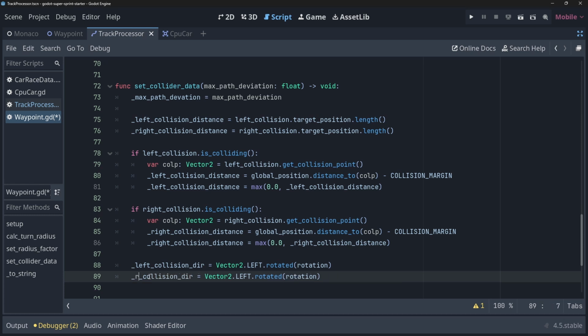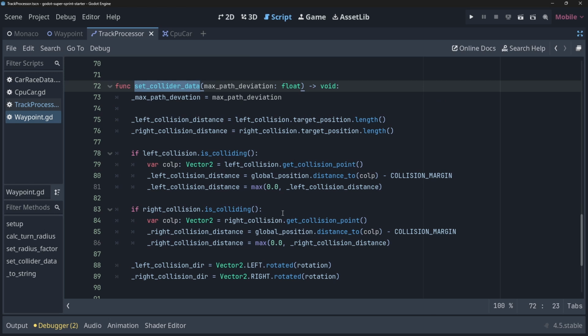So what we can also do then is we can take the right collision direction, and this is then a Vector2.right, and rotate it through our rotation. Okay, so that's step 1 of 2 steps complete. Now what we need to do is we need to be able to get the target adjusted according to a bit of deviation from our paths.